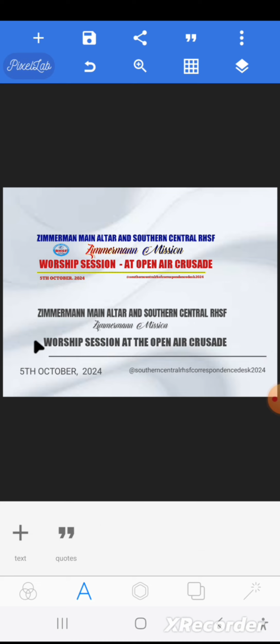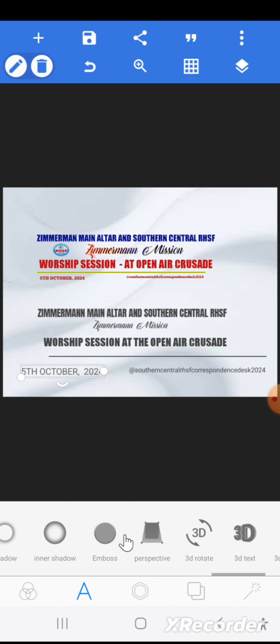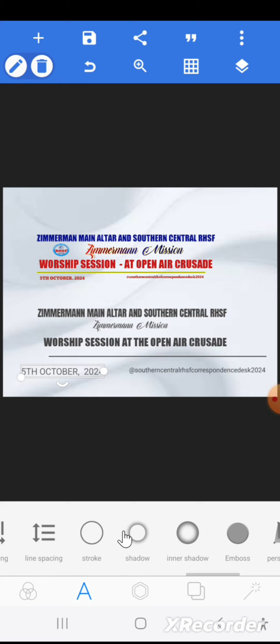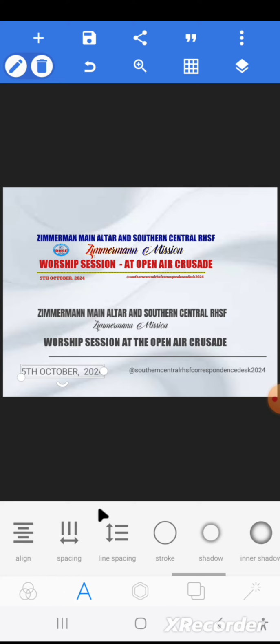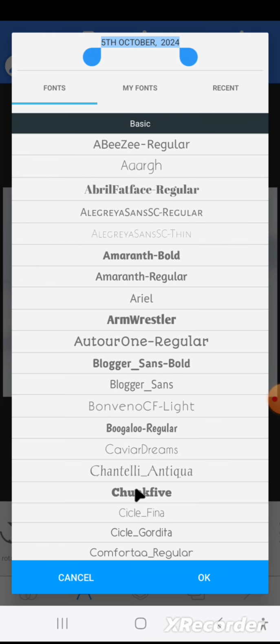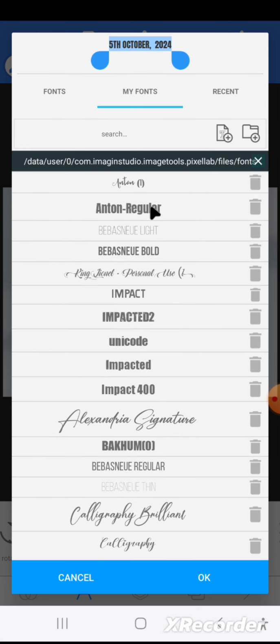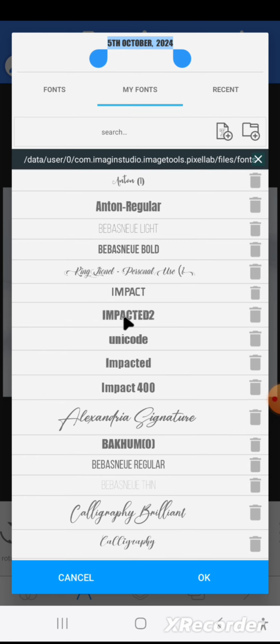I hope you are progressing well. So for date you can put it also bold. So you can just scroll there like that until you come to fonts. The fonts here they are. You just click like that. You can also just put it a bold one, Unicode, Anton, anyone that you want. Let me put Unicode. Something like that.